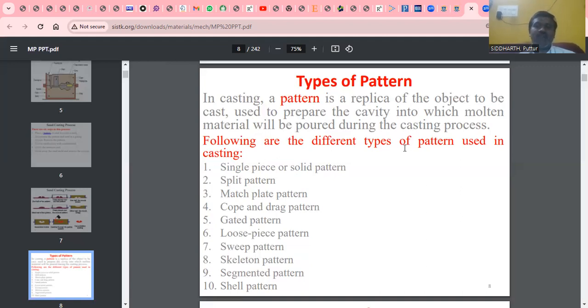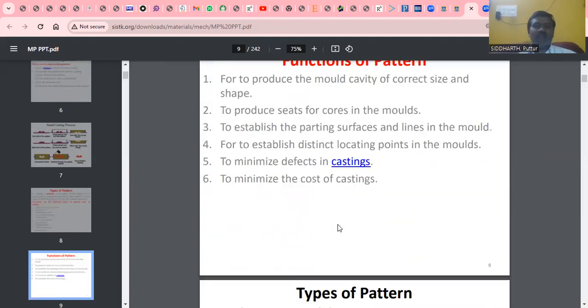The following are the different types of patterns used in the casting process. The first one is the single piece pattern or solid pattern. Second one is the split pattern. Third one is the match plate pattern. Next, cope and drag pattern. Fifth one is the gated pattern. Then the sixth one is the loose piece pattern, sweep pattern, skeleton pattern, segmental pattern, and shell pattern. So these are the different types of patterns used in the casting industry, and these patterns are used in different conditions and for different requirements. In the coming slides, we are going to discuss each and every pattern and their applications and usages also.